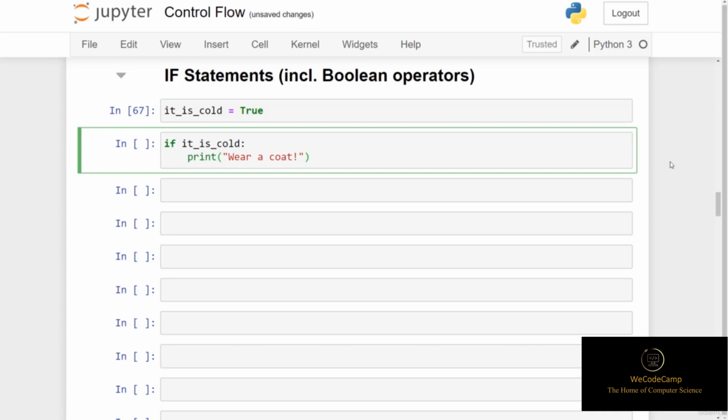Now, there are some key observations to take away from this statement. Firstly, you'll notice we've used the keyword if. Now, this is what starts a conditional statement. After the keyword if, we then place a Boolean expression or a Boolean variable. Now, the expectation here would be that the value true or false would be assigned to the variable name it_is_cold. Now, saying this in English, it would be if it is cold, then wear a coat.